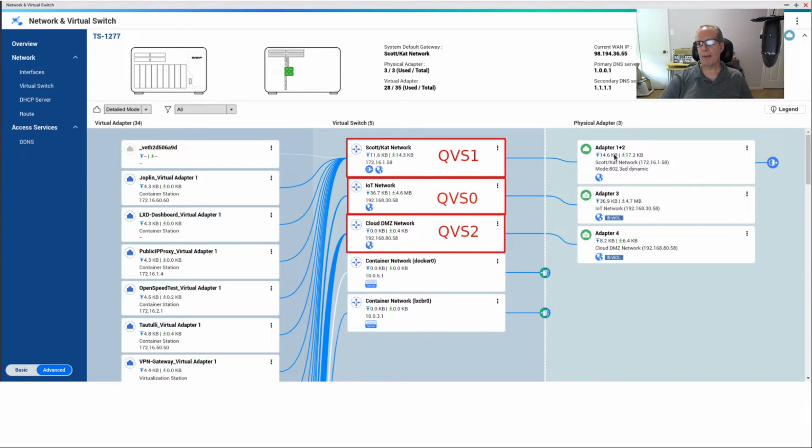So what I have is adapter 1 and 2 bonded together to make one connection using 802.3ad. And then here, my IoT network used address 192.168.30.58 for its bridge, but its bridge name really is QVS 0 that we just saw, and it points to adapter 3, which is ETH 3. And then finally here, 192.168.80.58 is really switch bridge QVS 2, and that really points to ETH 4.